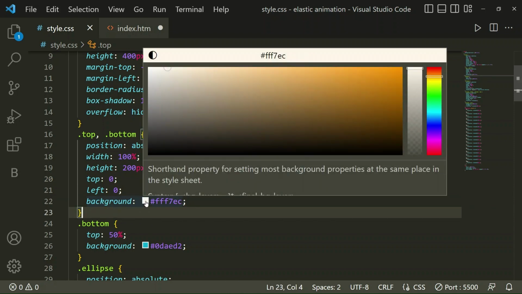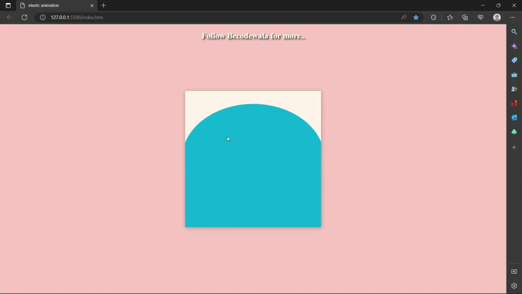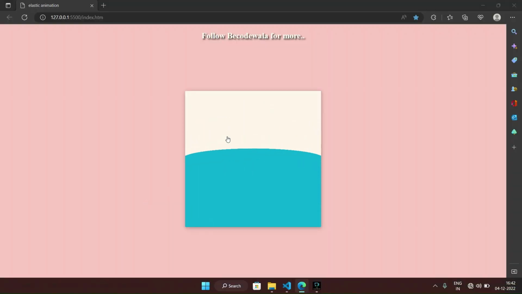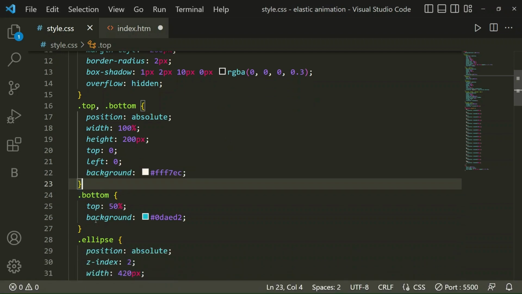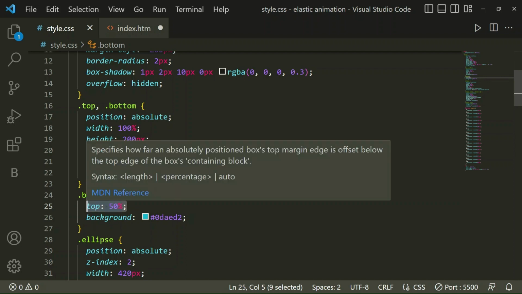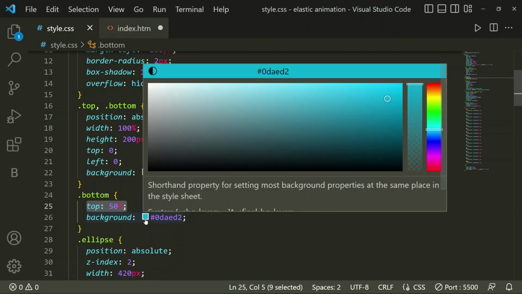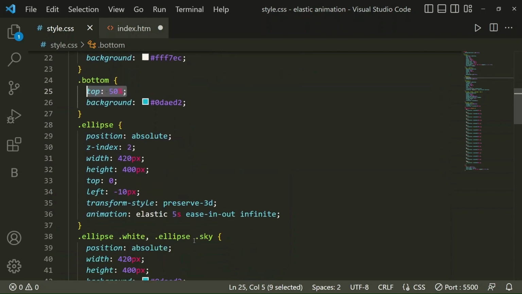You can see here my background color code. I show you here I have taken background color code. Then I have taken a separate bottom tag class. So here I have taken the bottom class with top 50% and a color code. See, this is the color code.